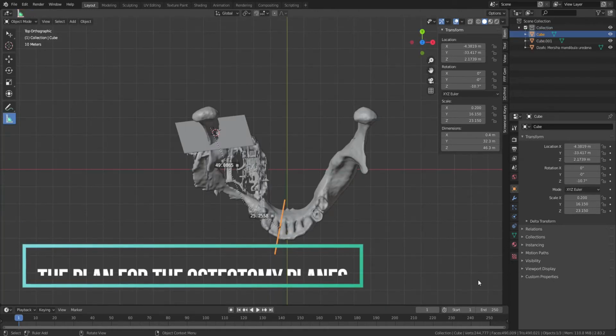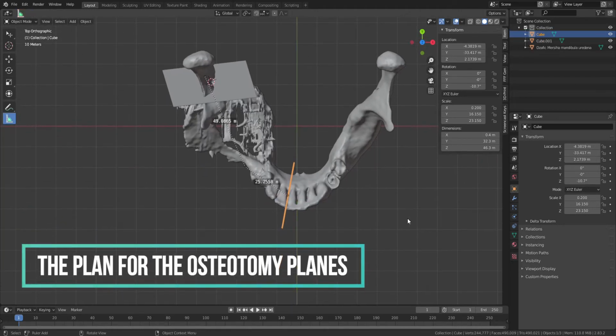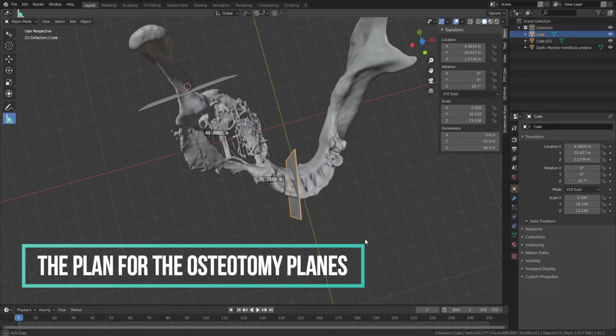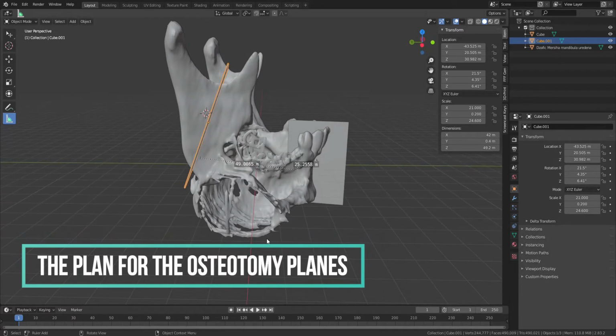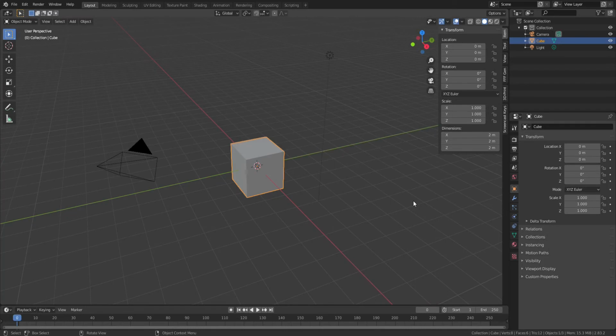This is the plan. The idea is to place one cutting plane here between the first and the second tooth on the right side, and the second cutting plane oblique through the mandible ramus. So the next step is the design process for the cutting guides.